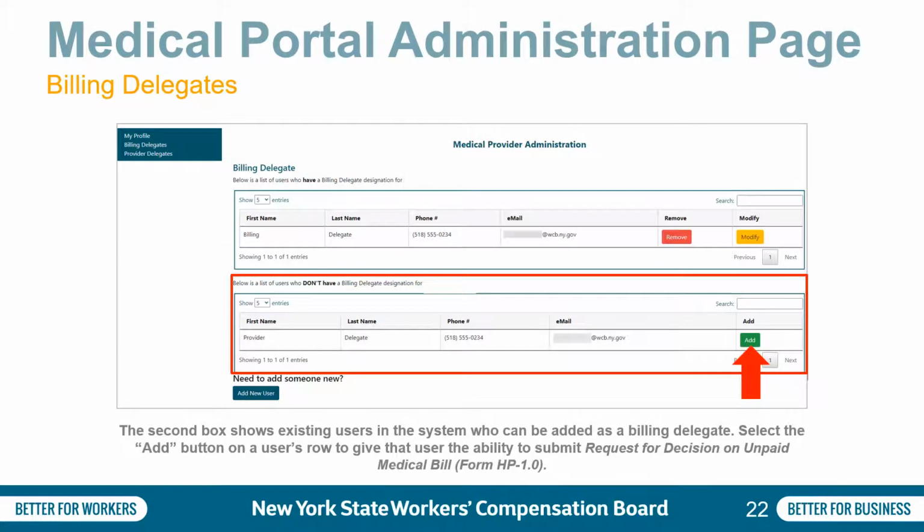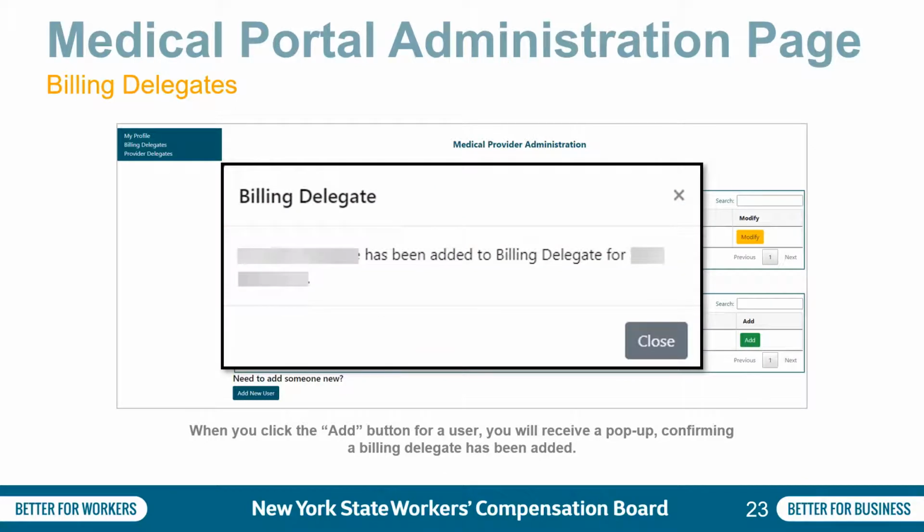The second box shows a list of users who are not designated as billing delegates, but are registered in the system as a user for this provider. To designate one of these users as an active billing delegate, select the Add button in that user's row. This user will move to the first box here, and a confirmation pop-up will appear containing the changes.